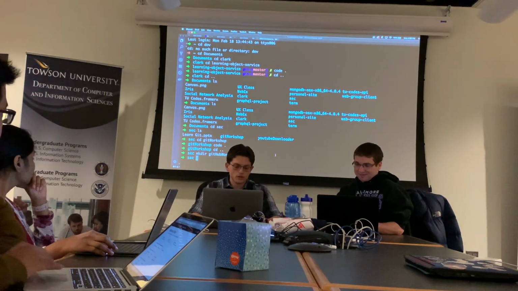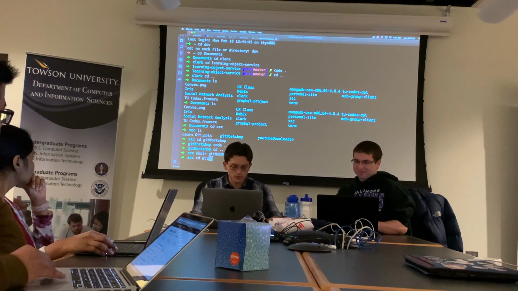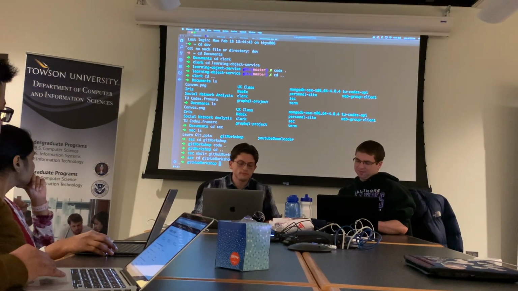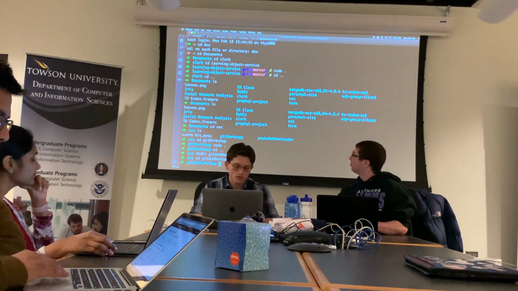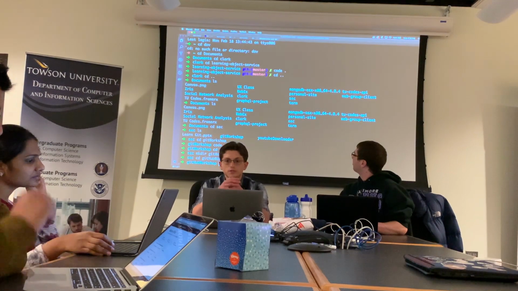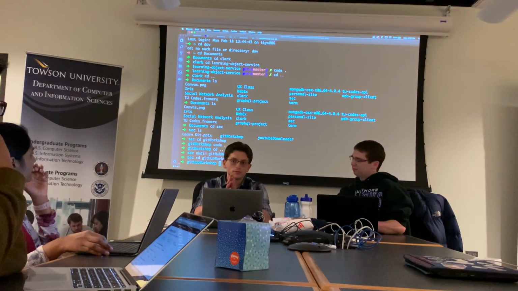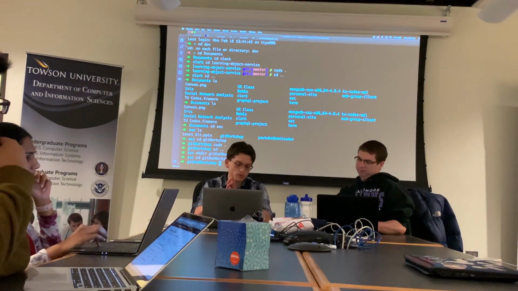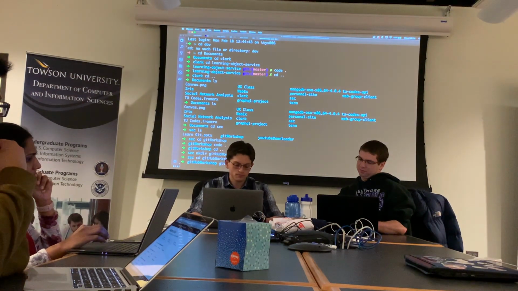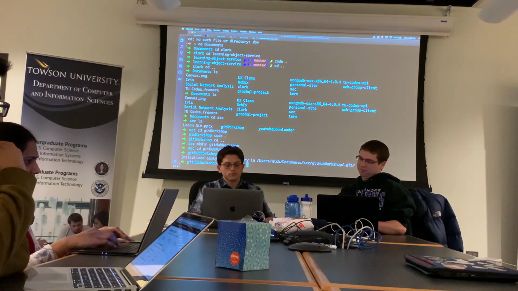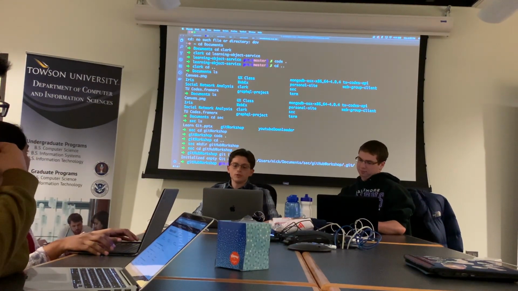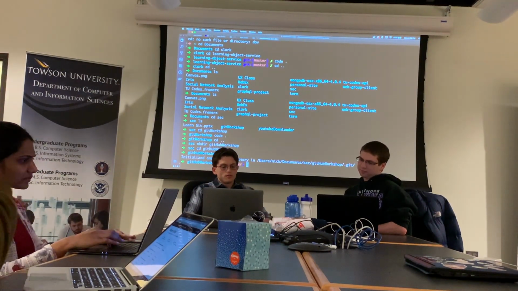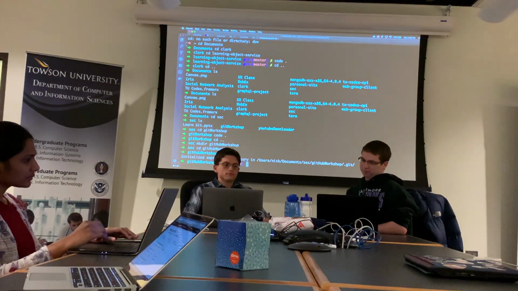Okay, so I'm gonna go into the GitHub directory that I just made. And from here, I'm going to initialize my Git repository. In order to do that, you run git init. So I just initialized a Git repository for that directory.